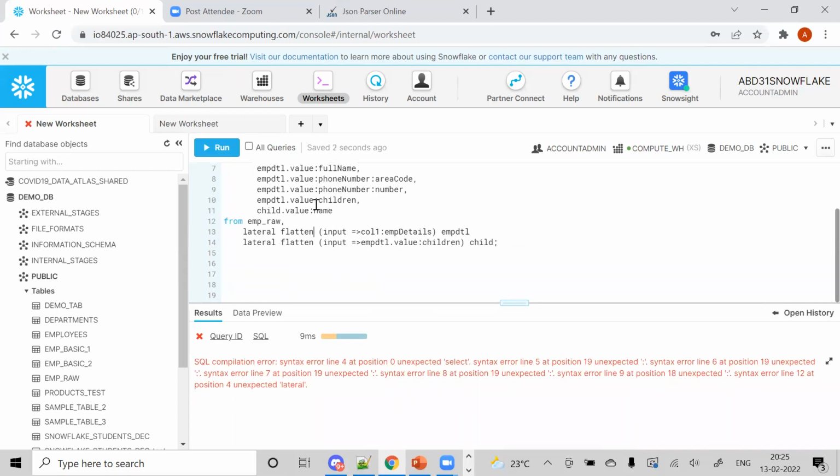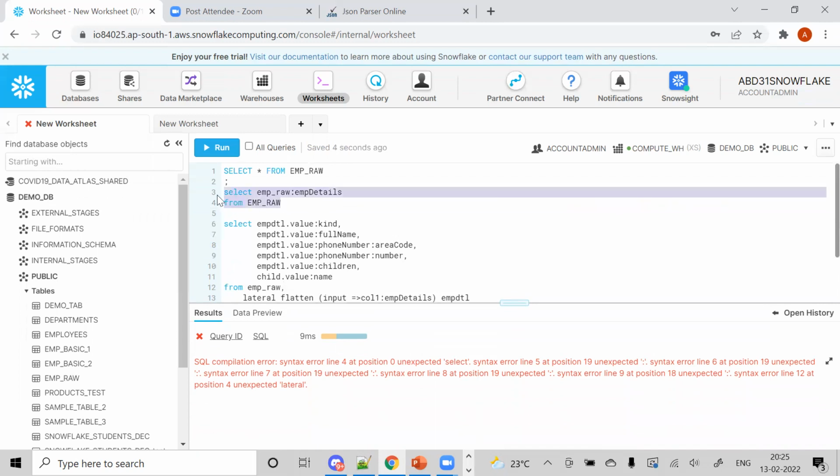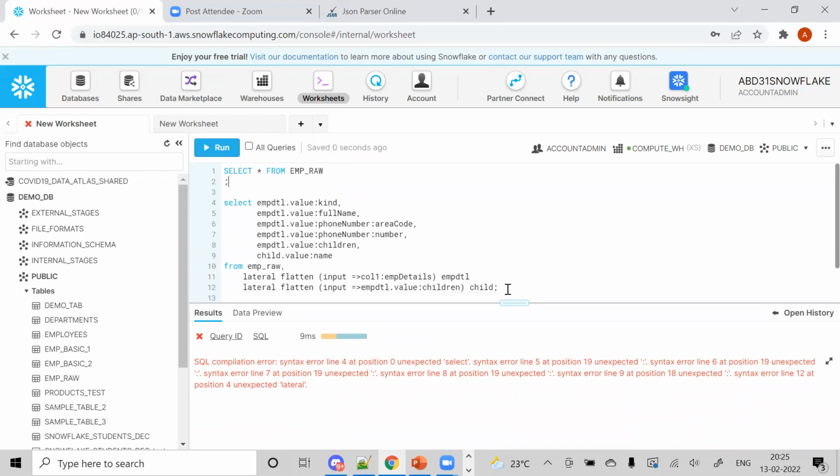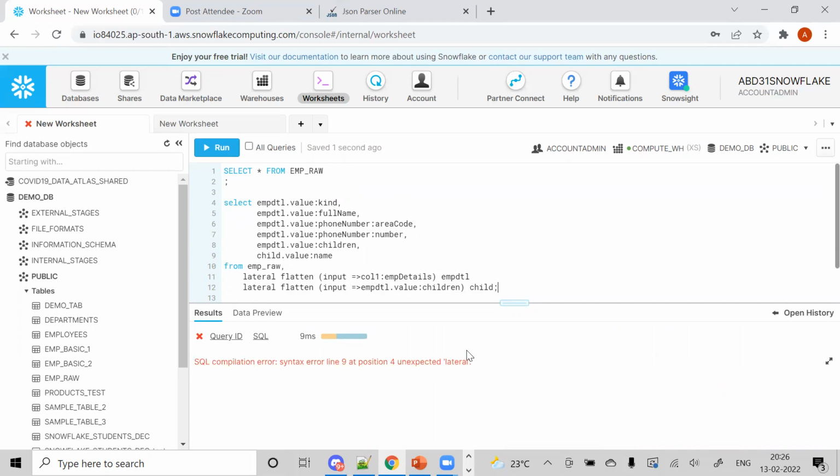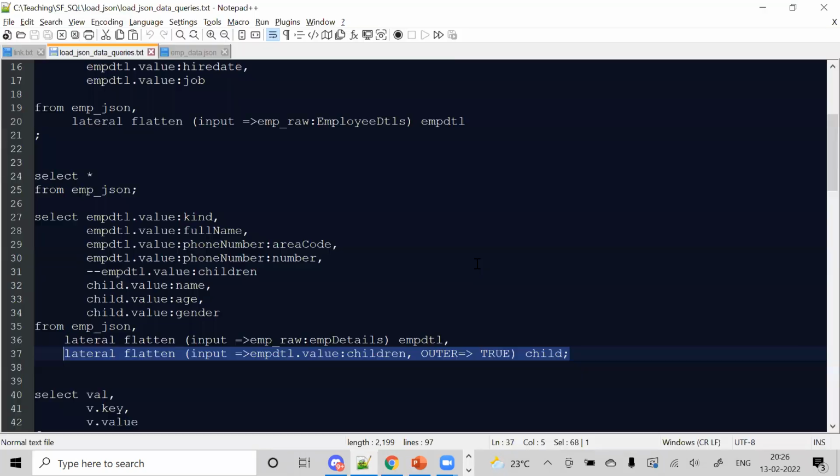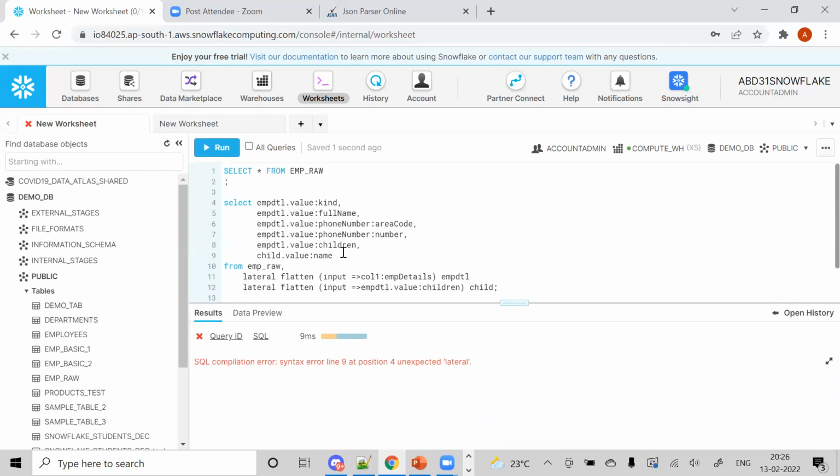Let me just remove this. It's giving an error again. Unexpected. Child.value. Okay. Sorry, I did not put that comma.